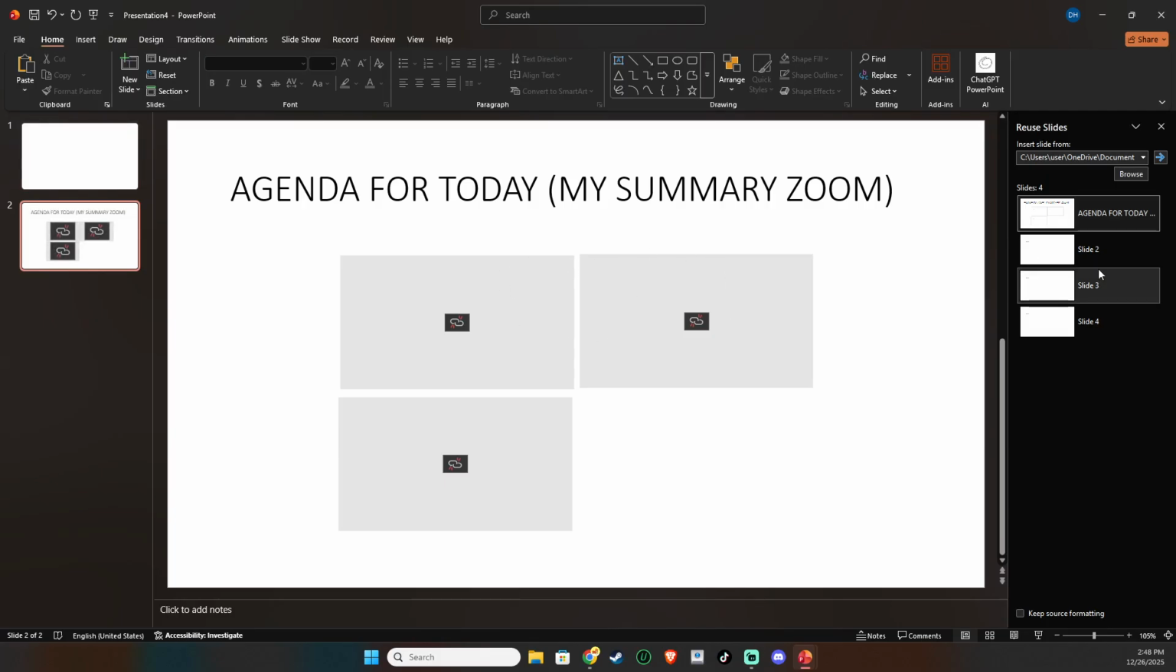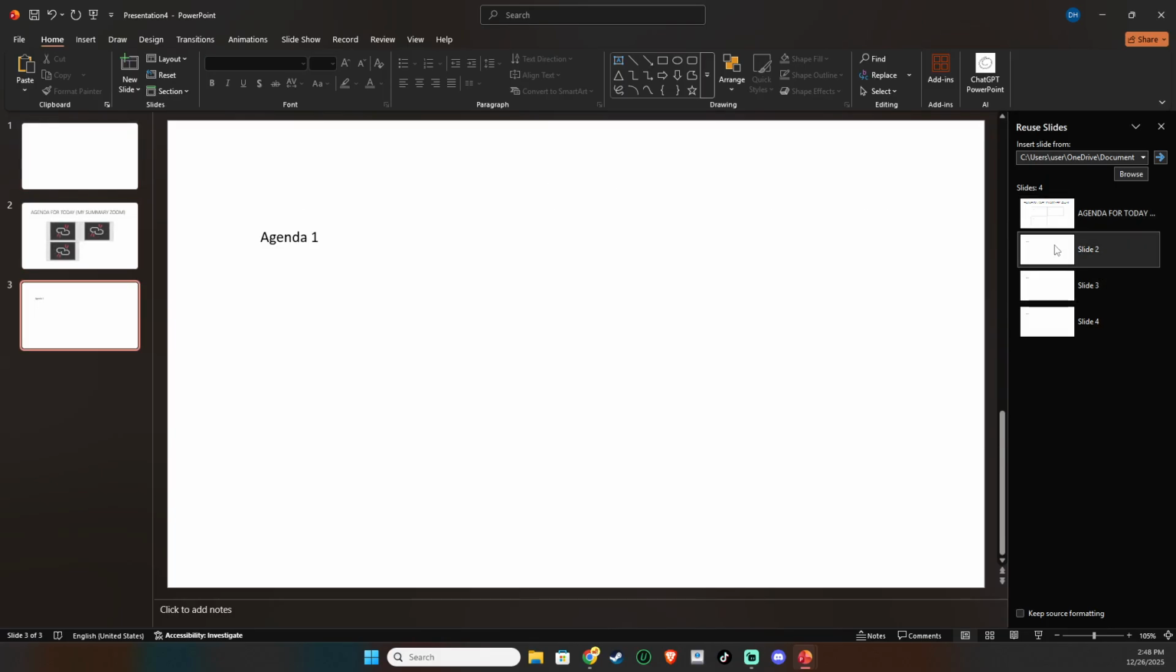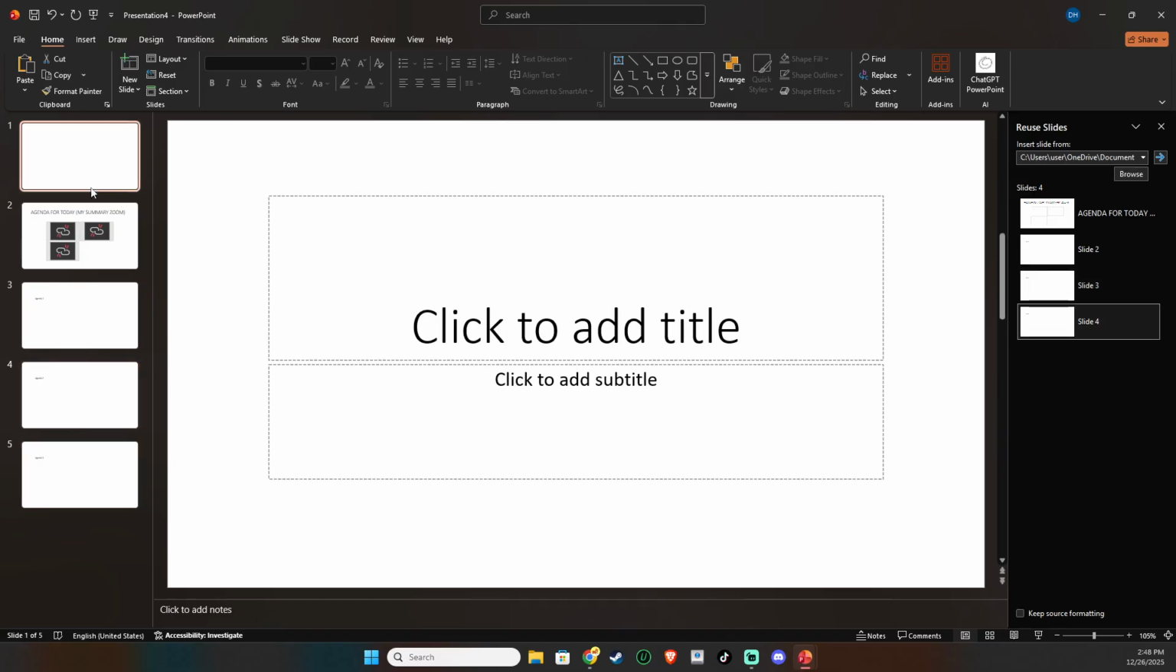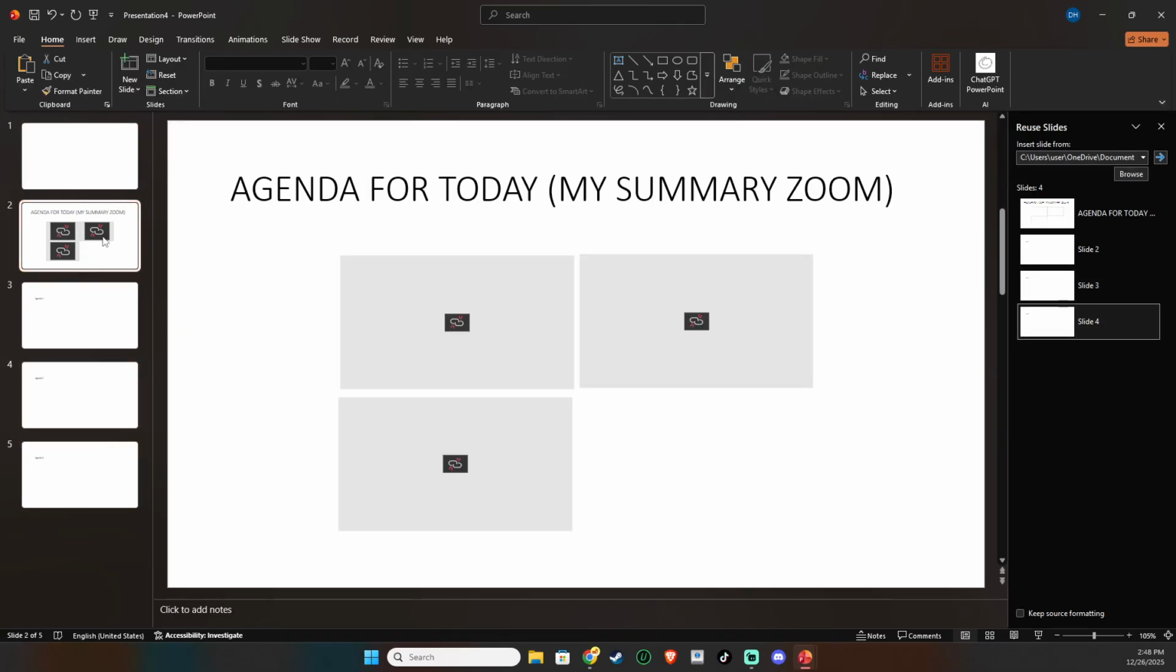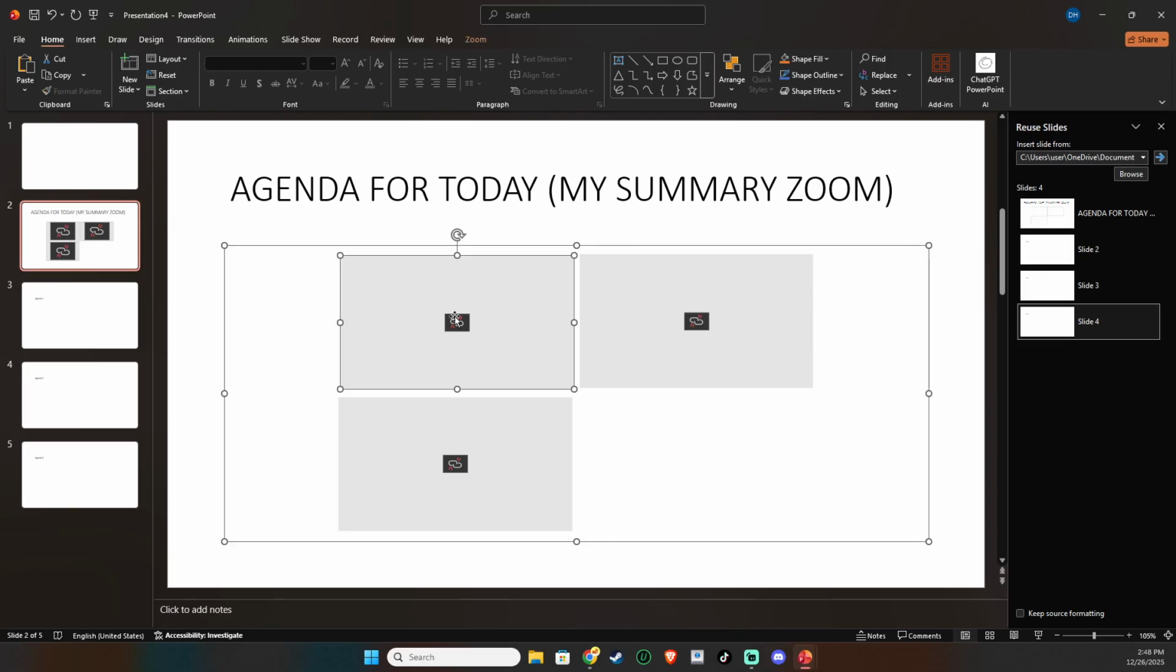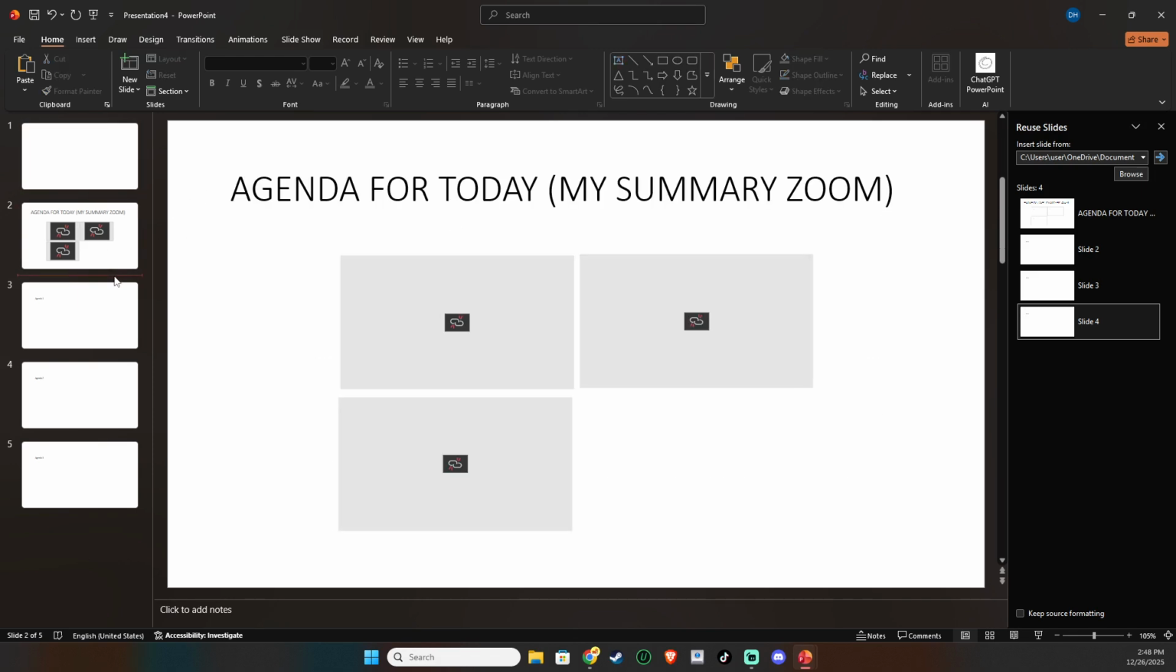Finally, click the thumbnails of the slides you want to insert. Each click drops that slide into your current presentation, usually right after the slide you've selected. You can insert as many as you like and then tweak the text or swap out images to fit your content. That's all there is to it. Build your library once and reuse it every time to work faster and stay consistent.